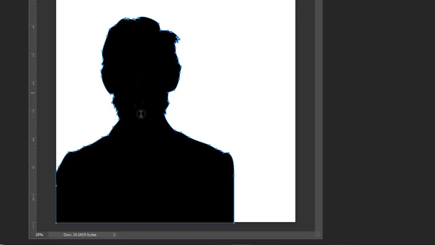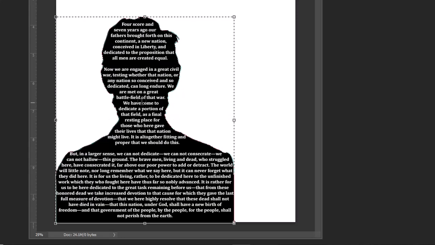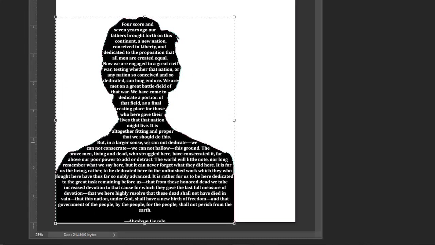So then inside the silhouette, I can click anywhere. And I'm going to get the lorem ipsum text to start with. You notice how it's following the path. All I'm going to do is Control V to paste, or Command V on the Mac. And there's our text of the Gettysburg Address. Now I'm going to get rid of this blank line in both spots.